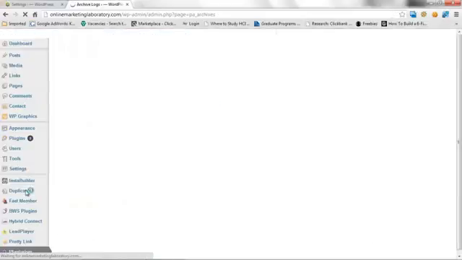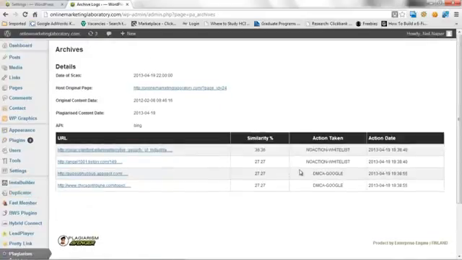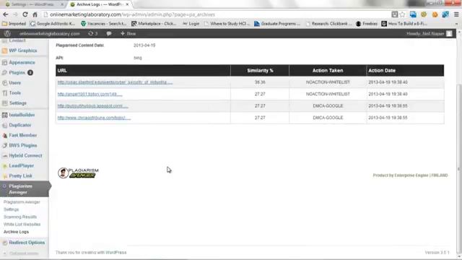Next, the last thing is the archive logs. So if you can remember, I took an action here, and I whitelisted two of the links, and so they go on the no action whitelist. And then I did a DMCA Google on two other links, and they go on the DMCA Google. So this essentially is Plagiarism Avenger. It has been made with the idea that you should be able to secure your content.